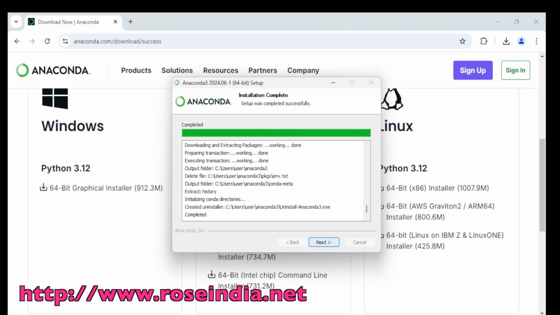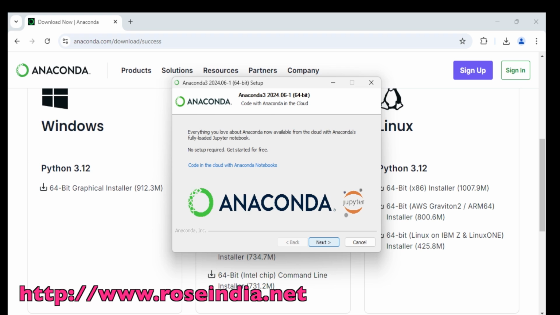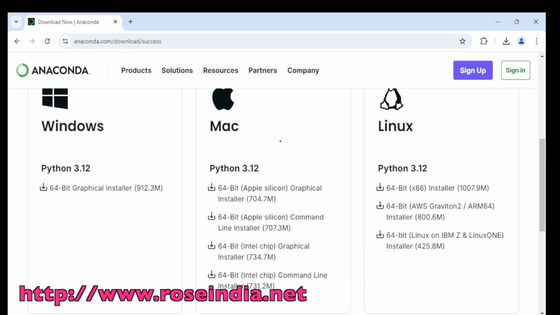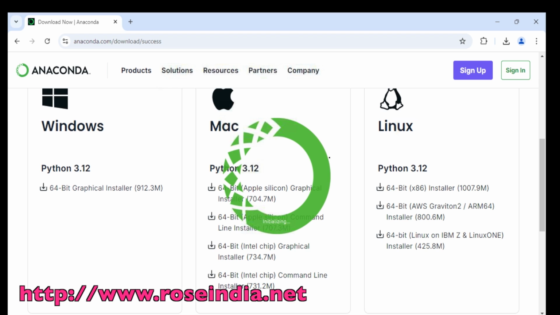It is installed. Click next. Click next and leave the launch Anaconda Navigator checkbox checked, and this will start the Anaconda Navigator. Click finish. So the Anaconda Navigator is started.